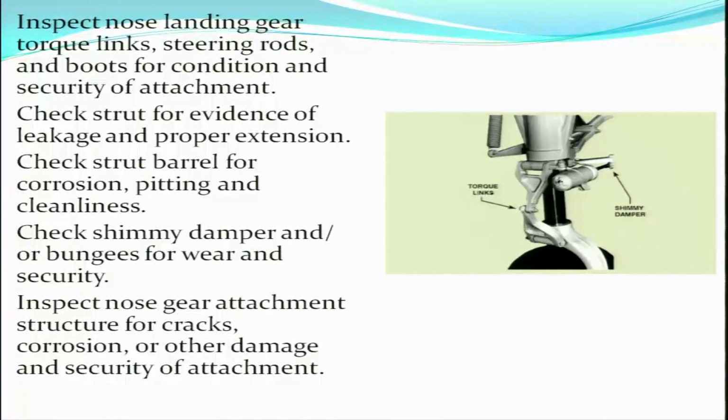Inspect nose gear attachment structure for cracks, corrosion or other damage and security of attachment. So the nose gear attachment is to be checked for cracks, corrosion and any other damage and also security of attachment. So the entire landing gear inspection involves inspecting for cracks, corrosion, damage, leakage at different parts on the spring steel main gear strut, the nose landing gear strut extension, proper extension, leakage, the torque links inspection, their attachment and the shimmy dampers attachment, the steering rods attachment and the different springs attached on the landing gear. They need to be inspected for condition and security of attachment.